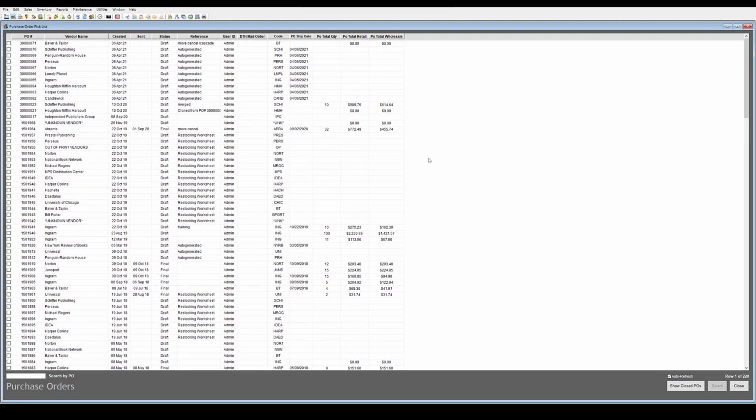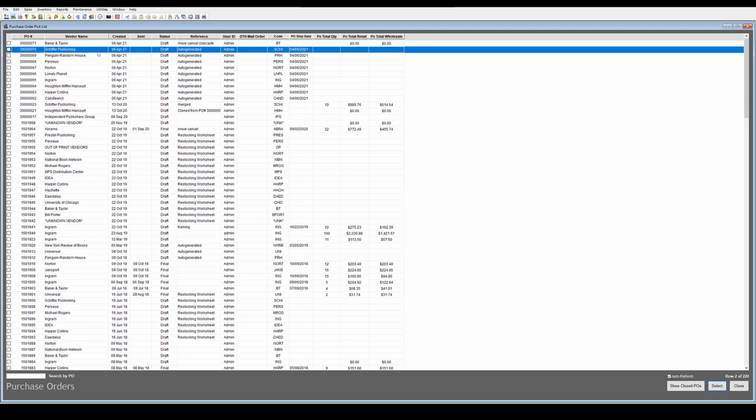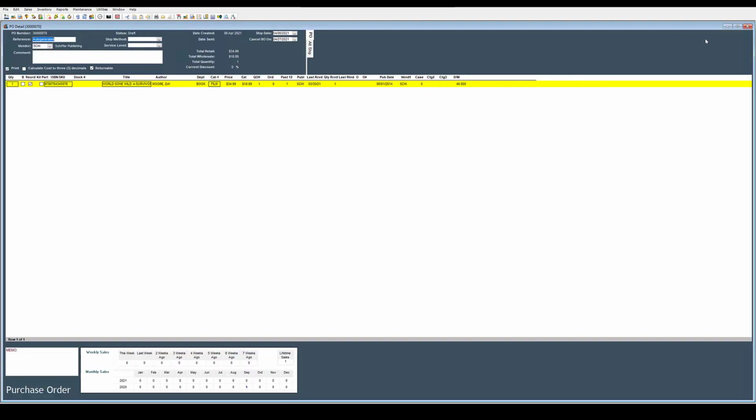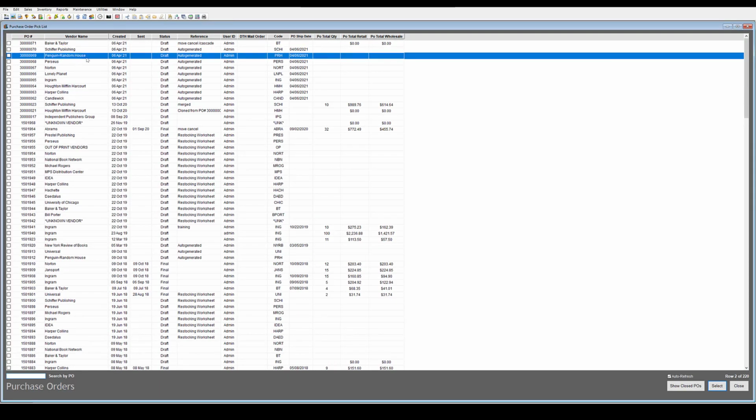Several changes have been made to purchasing and receiving in version 18. You can now open multiple purchase orders simultaneously. You can also cascade draft POs to existing draft POs.